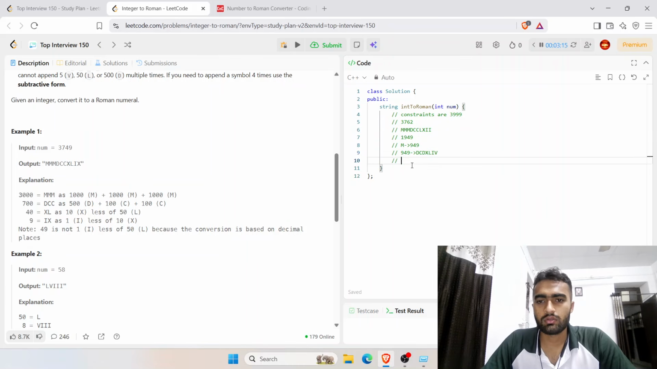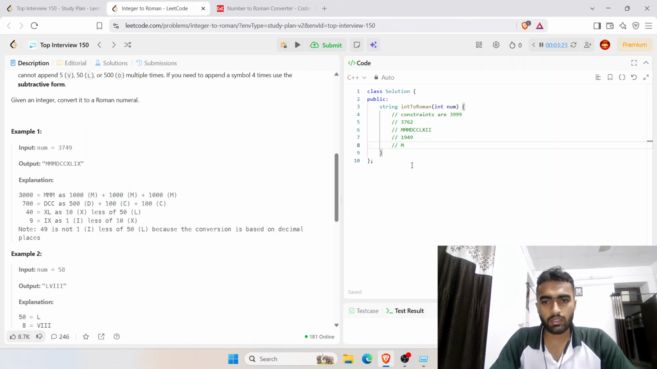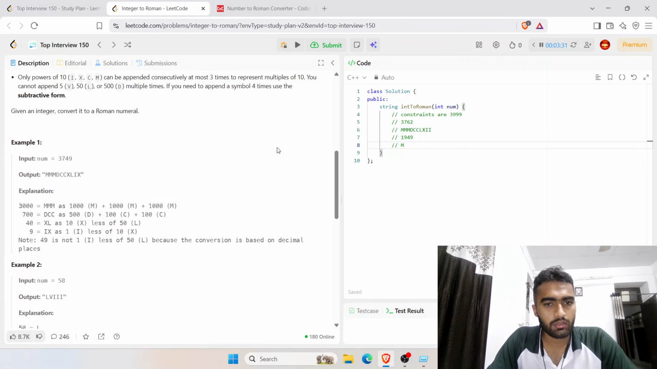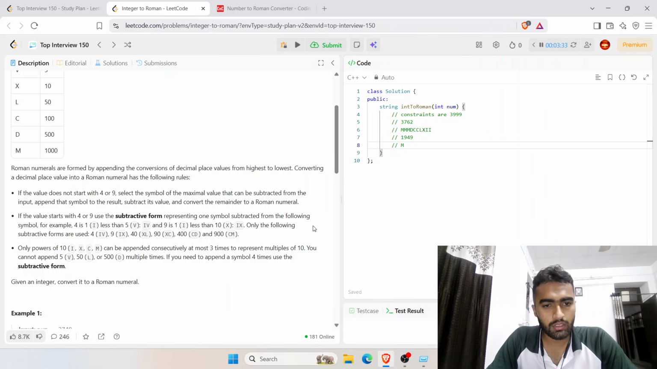ये क्या होगा? ये तो गलत है. In this scenario, I will be using M. Then there is 949. तो इन्होंने कुछ दिया है क्या? हिंट है क्या यहाँ पे? Is there any hint?